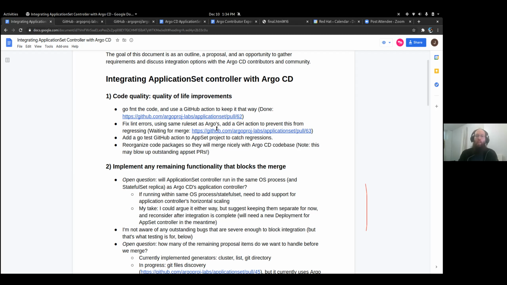So I'll start with what would be required first. There are a number of quality of life improvements to the repository that are required. Go formatting the code, for example, has been done, PR 62. We would obviously need to fix any lint errors using the same rule set as Argo CD's, and add a GitHub action to enforce that. That's pull request 63, waiting for review. Add a go test action, because we want to catch any regressions.